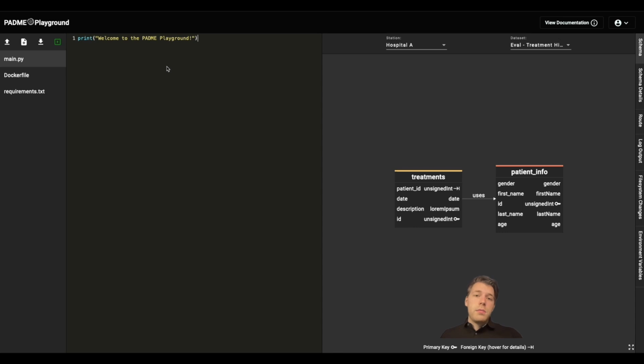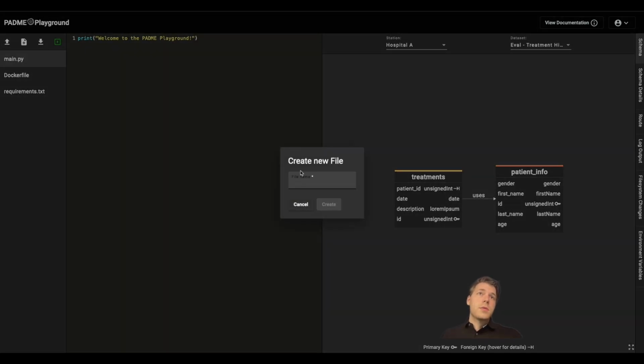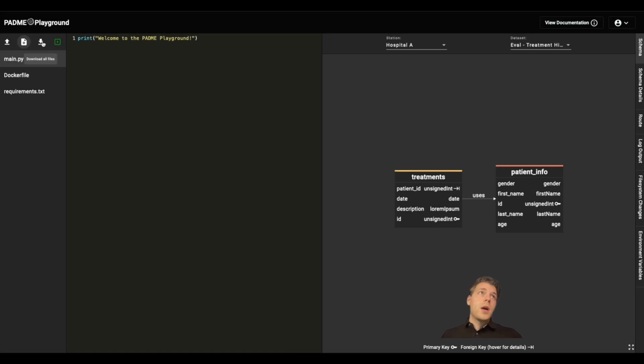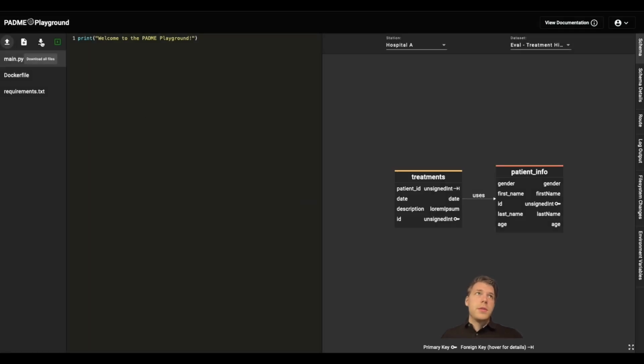Moreover, in the editor, we can do upload. So if we already have an existing script and we just want to test it, we can just drop it here or browse for files. We can also add new files. So if we want to add a second main or another Python file or anything else, we can use this dialog, and we can download the current or all the current simulation files. And in the upload, you can see here there's the option to deflate zip files, the download functionality. So this button will download everything as a zip file. So you can just upload it again.